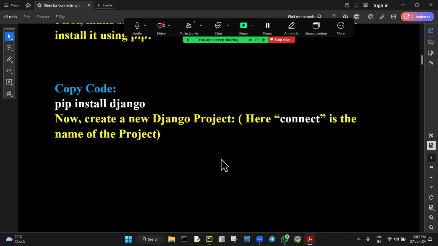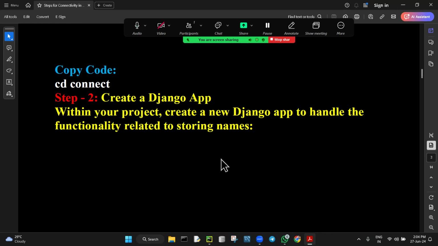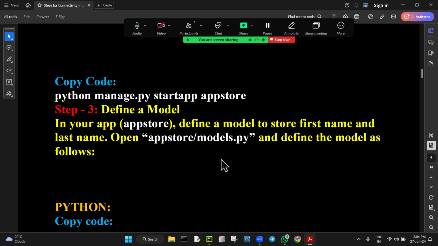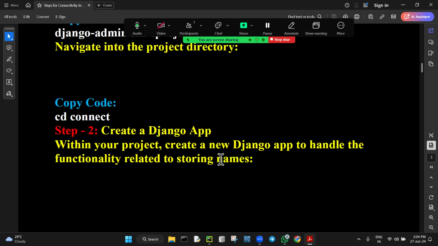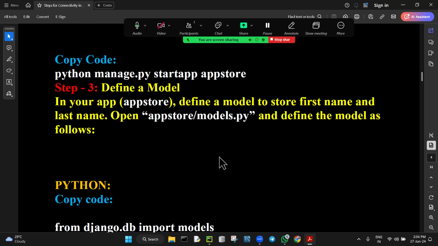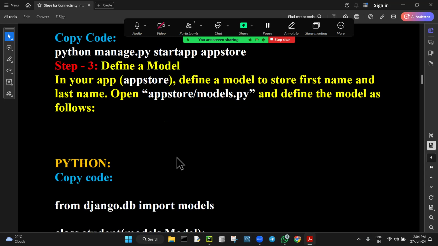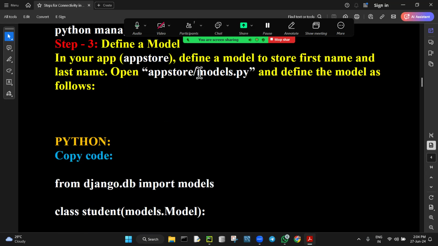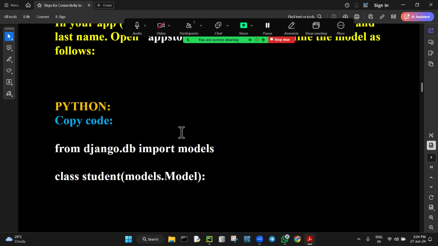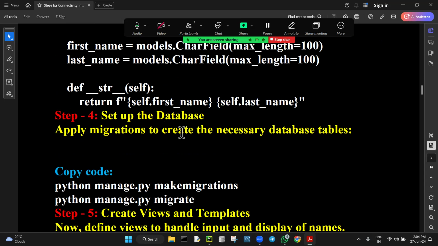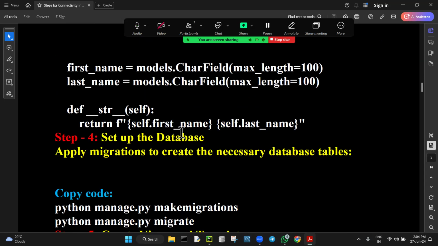That step is finished. Next, step two: create a Django app within your project. Create a name for the Django app. You can see here, the name of the app is App Store. App Store is the name of the app. Next, in the App Store models, I need to copy and paste this code. I'm going to copy this code and paste it here in the App Store models.